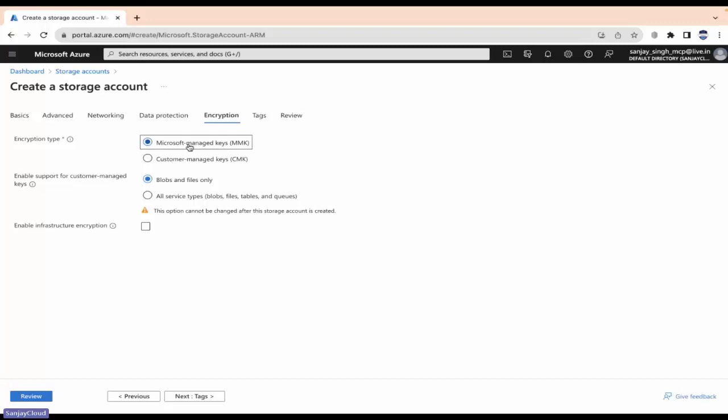If you want to use a different method and different key length, like 2048, you can create your own keys as well, and you can store those keys in Azure Key Vault, which you can use as your customer managed key, which you can see here. That is known as customer managed key. But by default, there would be encryption. So your data will be encrypted by default.